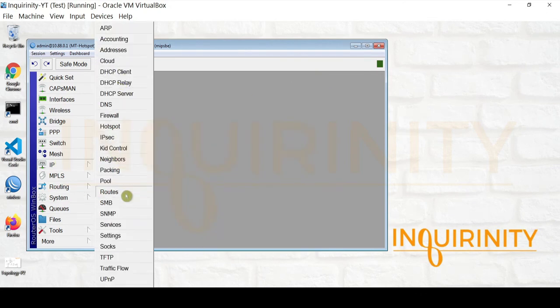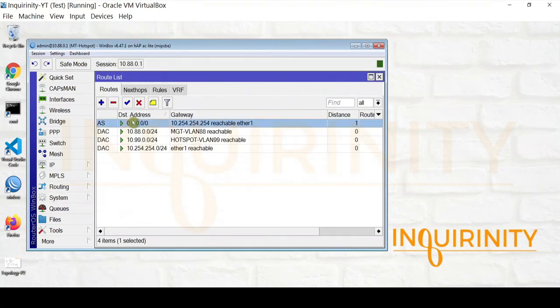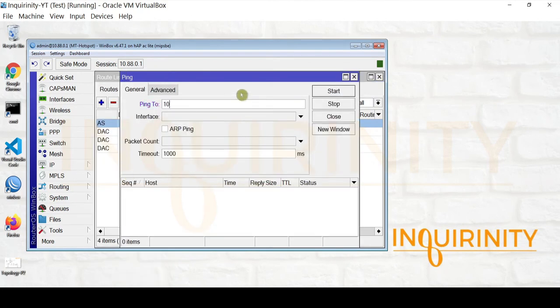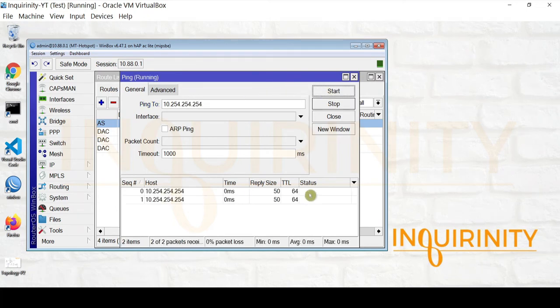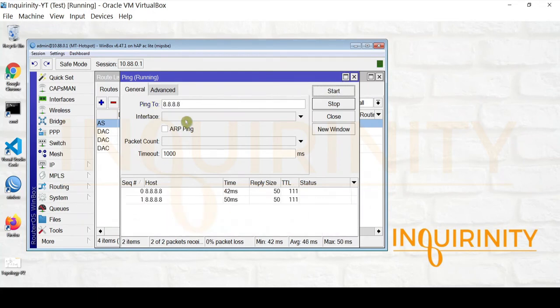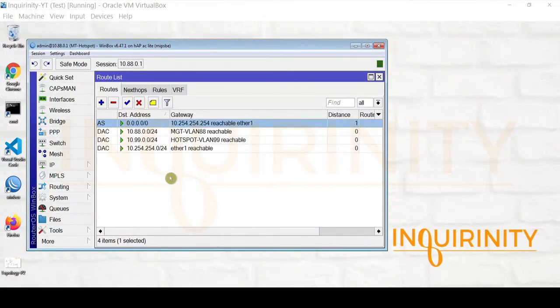In IP routes, we have a default route going to our router. If we test whether we are indeed able to reach our router, that is 254.254.254, we click start, and yes, it's reachable. We can also test some public IPs from here. So 8.8.8.8, and yes, there is a reply, and 9.9.9.9, and yes, there is a reply. Next, we will revisit our hotspot configuration. So we will close this one.